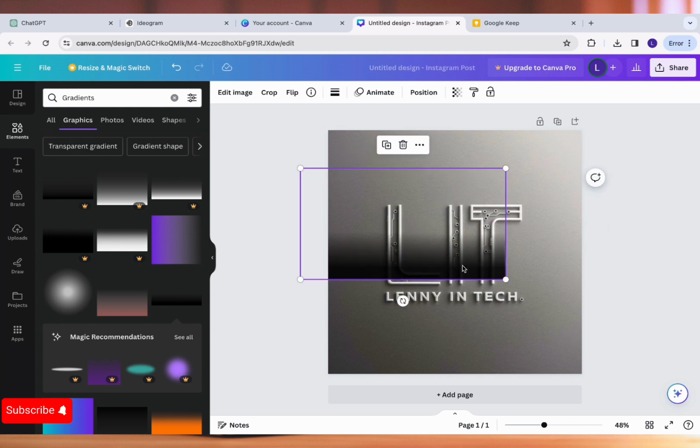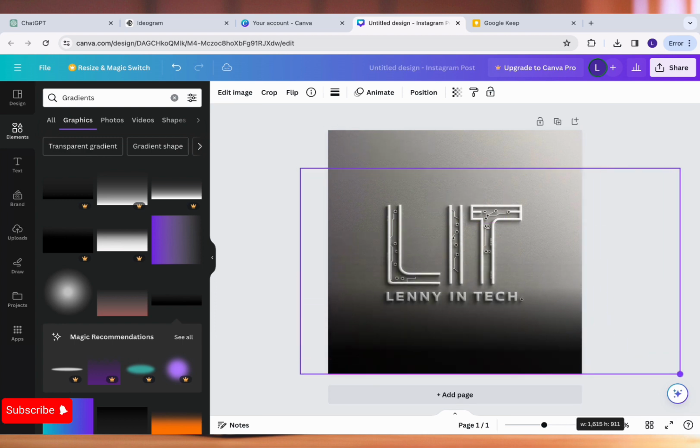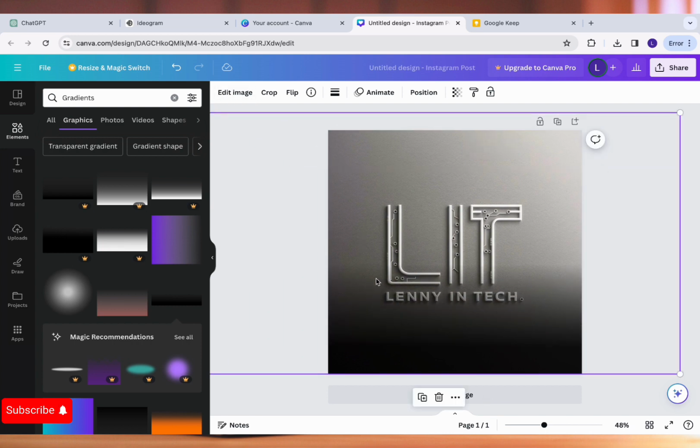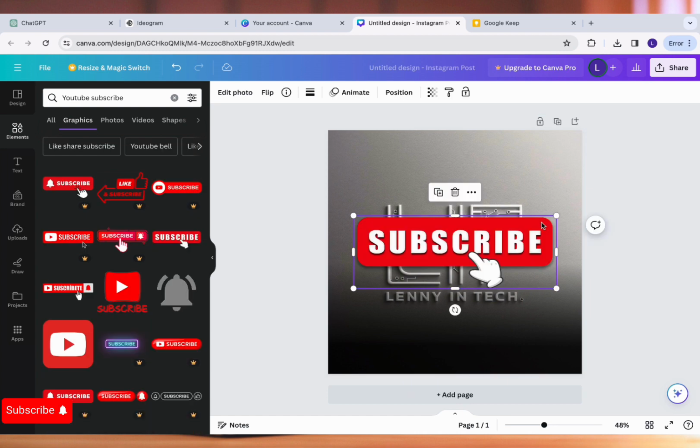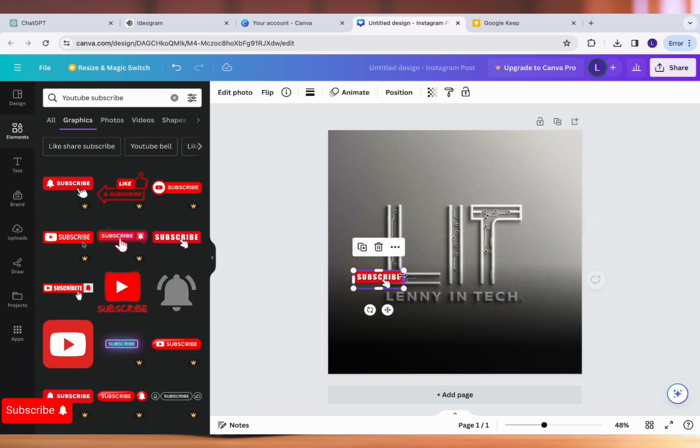Once we have this, if you're comfortable with this design, then you can just leave it like that. But if you wanted to add, let's say, a subscribe button on your logo, then you can go ahead and look for a subscribe button. So we just have this image. We can choose to put it in the middle. And we have it, a logo design for my channel.